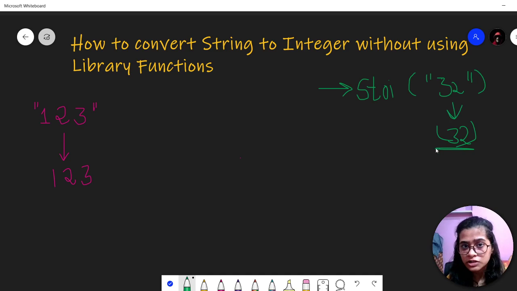But what is the logic behind it? Without using library functions, how can we do it? It is an important question which was asked by Microsoft in an interview. So I'll tell you how we can convert a string into an integer.